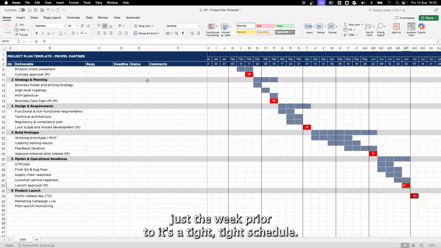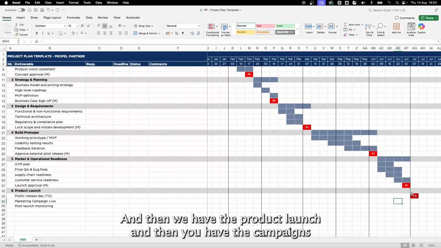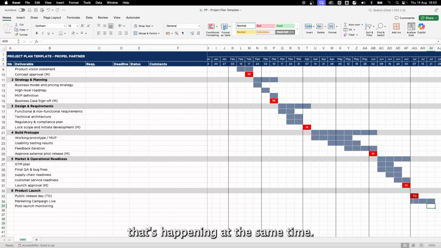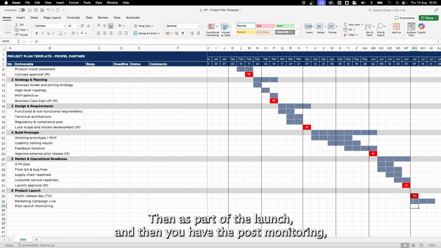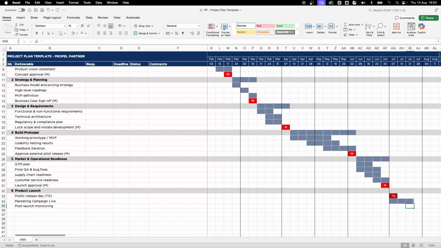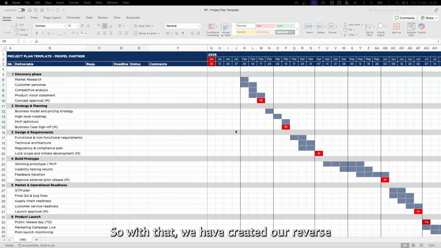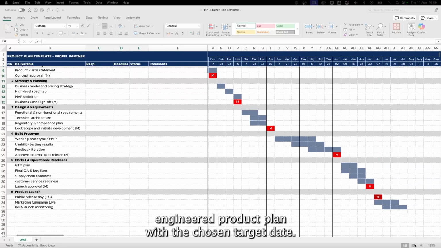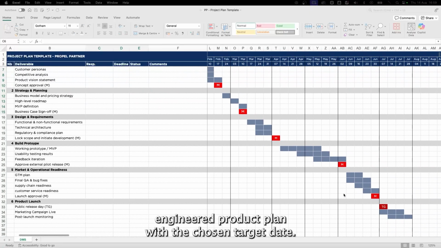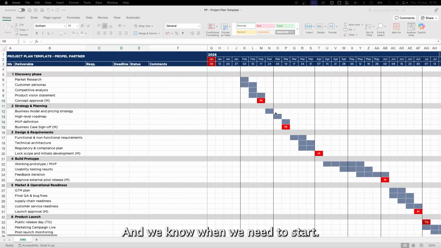It's a tight schedule, but anyway, that's how it goes. And then we have the product launch, and then you have the campaigns that are happening at the same time as part of the launch. And then you have the post monitoring, which is also taking place here after the launch up until a certain point of time. So with that, we have created our reverse engineered project plan with the chosen target date, and we know when we need to start.